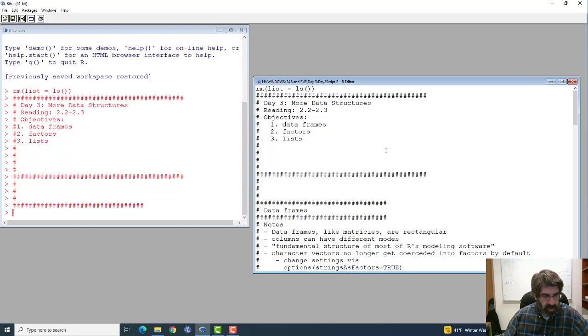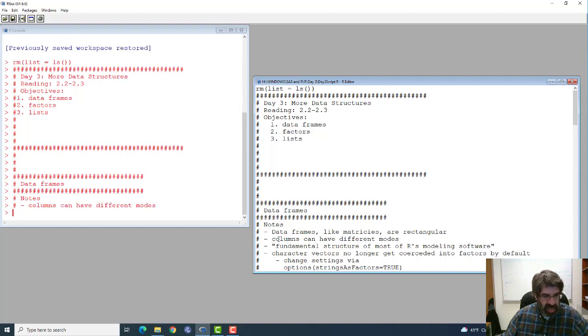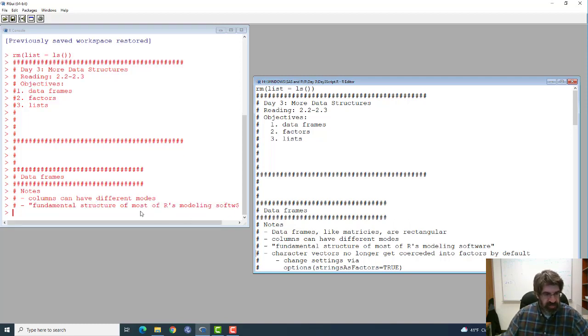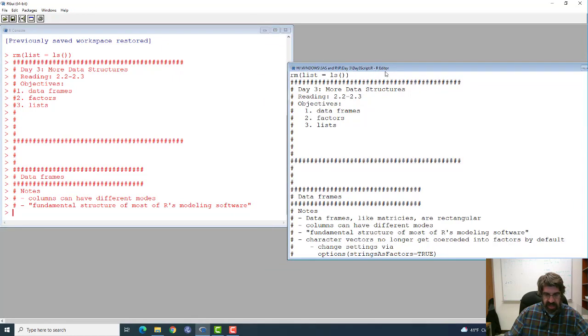Okay, let's go over our notes for data frames. So data frames are a lot like matrices in that they are rectangular, except the main difference is the columns can have different modes. So we can have character modes in one column and numeric modes in another column. This makes them flexible enough to be the fundamental structure of most of R's modeling software. That is, we can now have categorical and continuous data saved into one object.